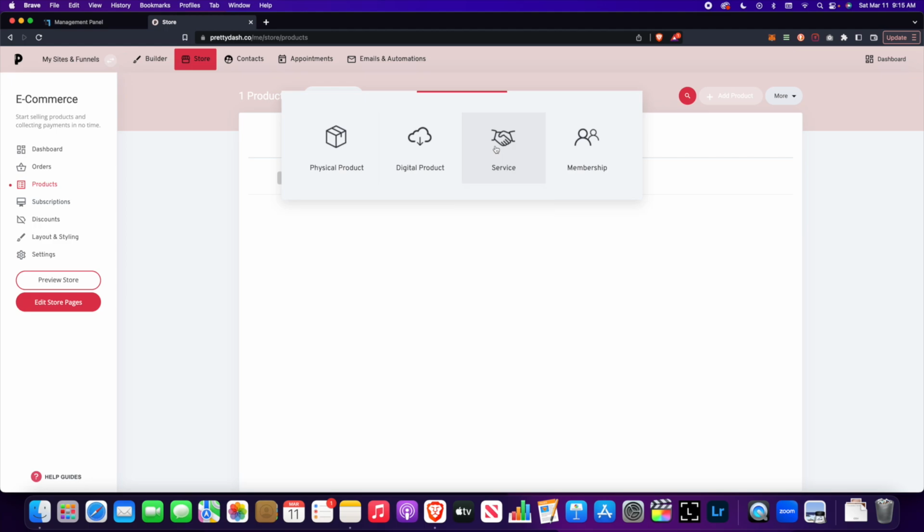Services don't require shipping, so you can charge for services such as coaching or whatever you want to do. And memberships would be for if you're doing some sort of membership or course. You can have recurring payments, and you can have them added to member groups that'll give them access to certain pages that other people don't have.